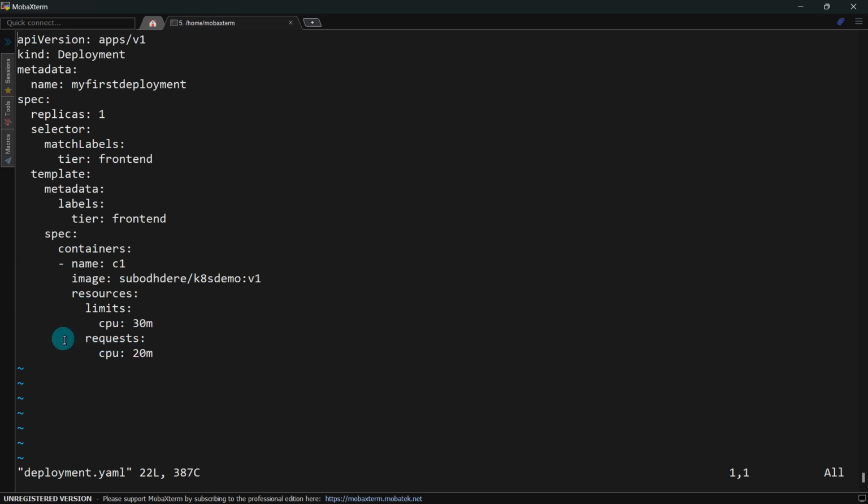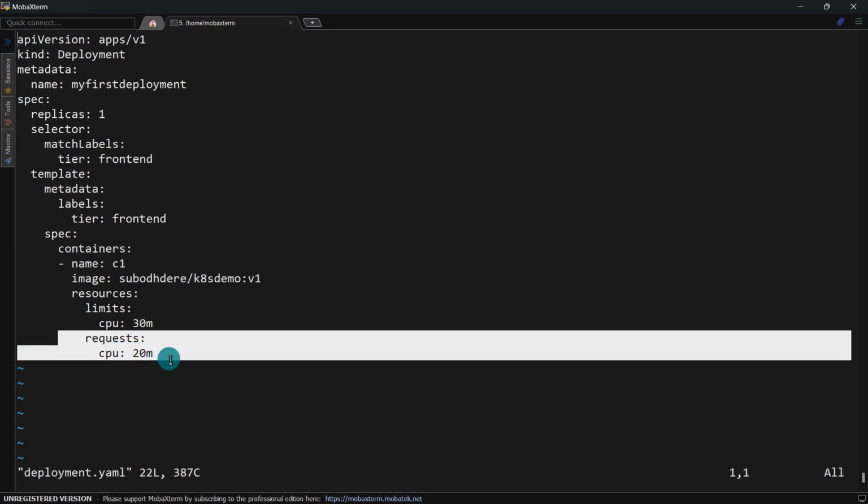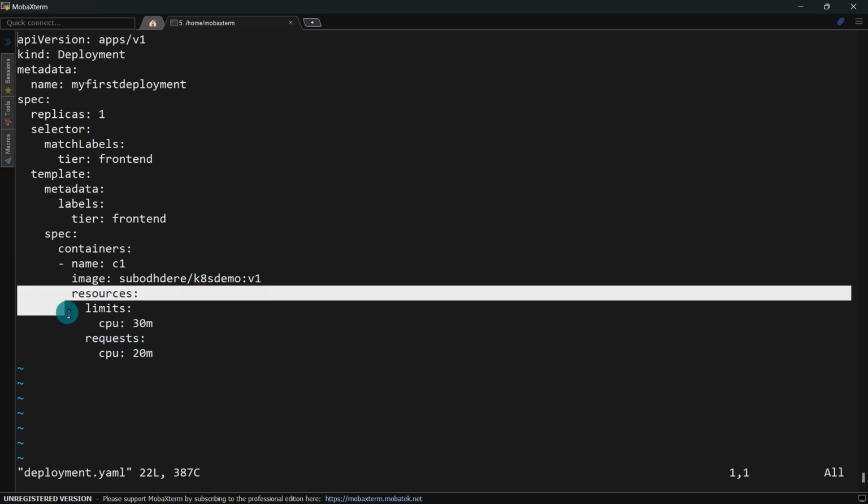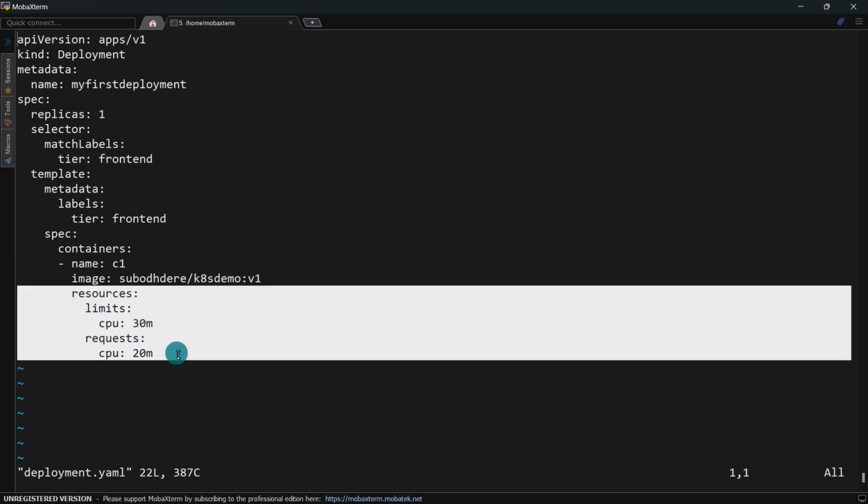Whenever the pod gets created, 20 millicore will get allocated to this pod. But if that 20 millicore is not sufficient to handle extra requests, it can increase up to 30 millicore, not beyond that, because I'm specifying the limit. So this is how you can provide the resources, or the limits, to the pod within this deployment YAML file.